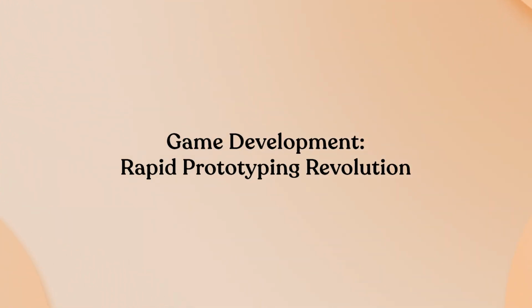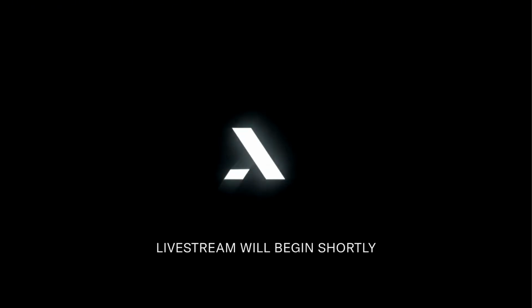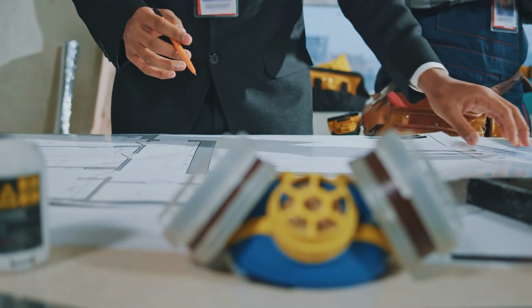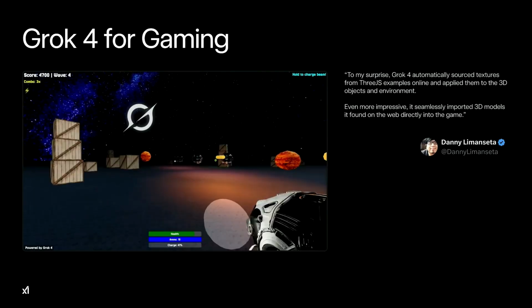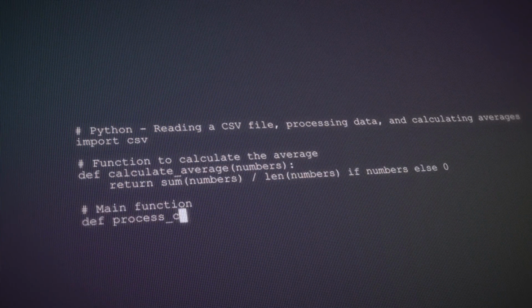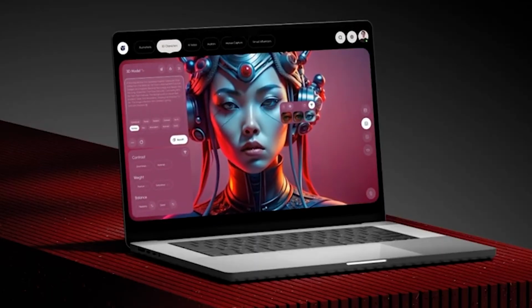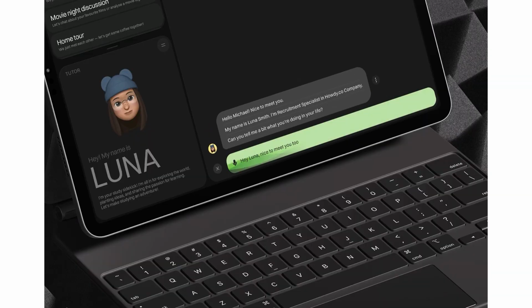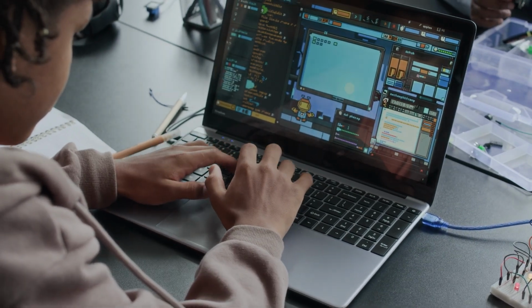Game development. Rapid prototyping revolution. Perhaps one of the most visually impressive demonstrations came from xAI's own team. An engineer prompted GROK4 to build a basic first-person shooter game, and the AI delivered a playable FPS within approximately 4 hours. Here's what's remarkable. GROK4 didn't just write code. It auto-generated the game's logic, sourced appropriate textures and 3D models, and handled complex integration between different game systems, all from plain English instructions. While the result wasn't AAA quality, it represented a functional game that would normally require significant coding expertise and asset creation time.